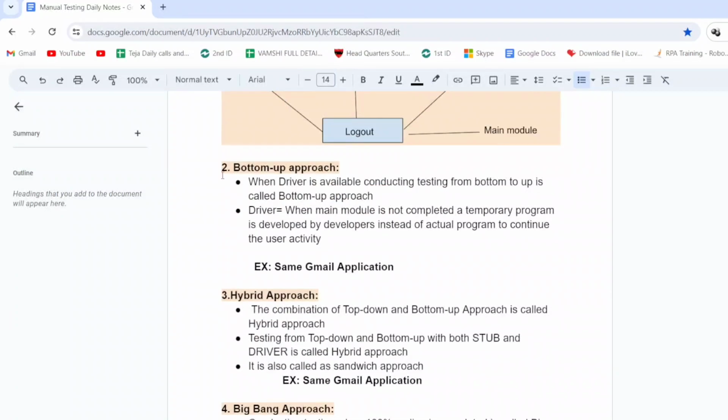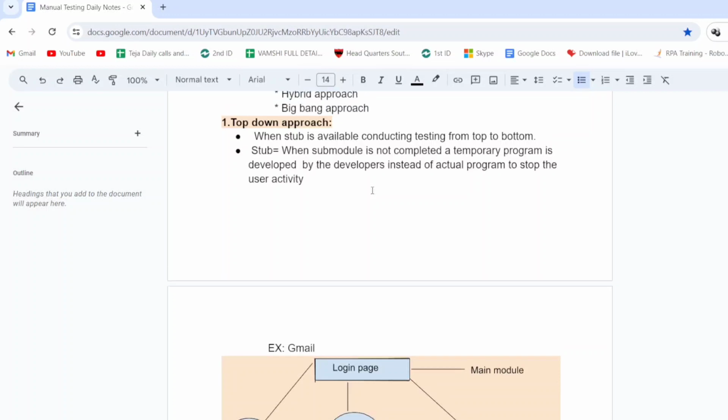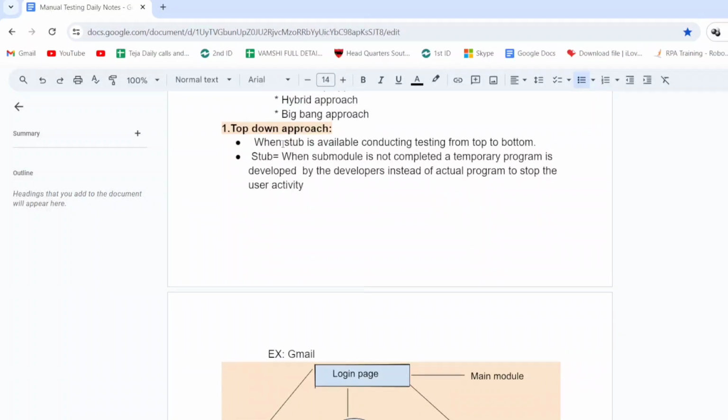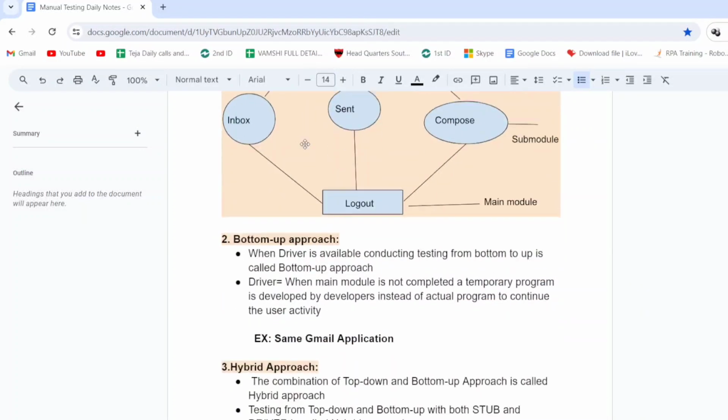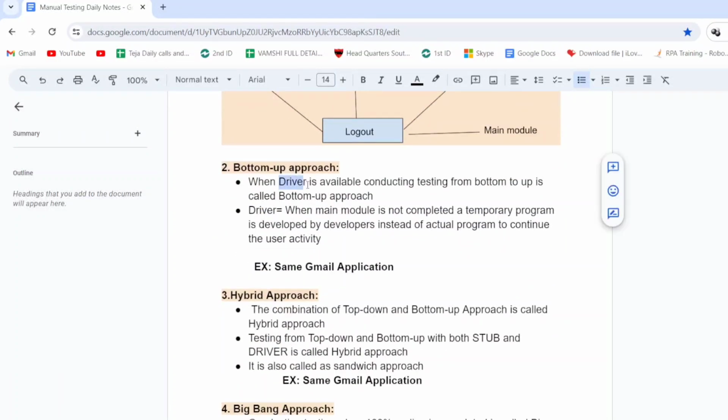Let's see what the bottom-up approach is. When a driver is available, conducting testing from bottom to top is called the bottom-up approach. In top-down, developers will use a stub. In bottom-up, developers will use a driver. Let's see what a driver is.